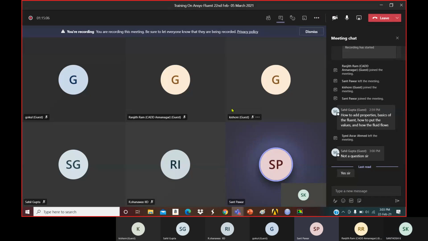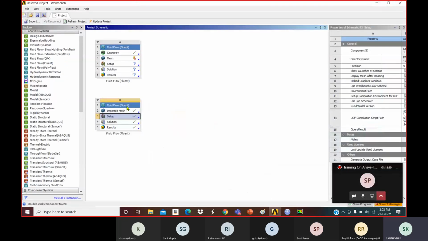And one more thing, sir, why did you use two systems in the schematic? Why not add everything in only one system? Actually, what happened here is that sometimes the mesh failed when I tried to update, because of the complexity of the mesh. So that's the reason I meshed separately. Then I imported it again.